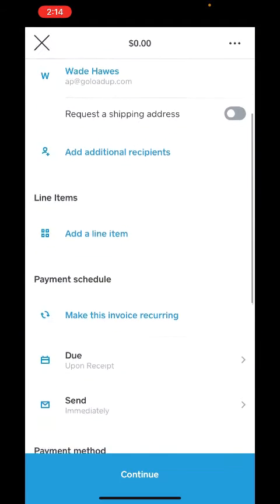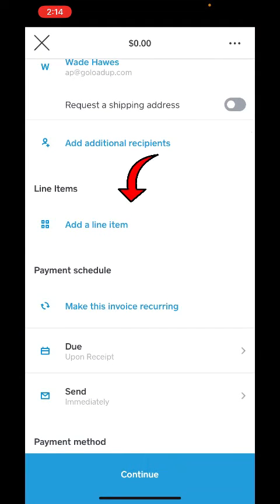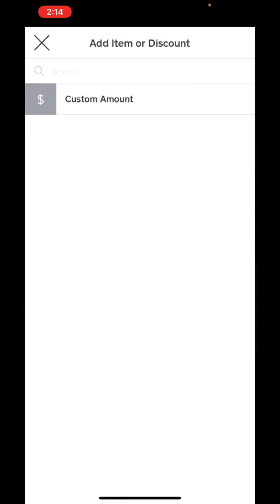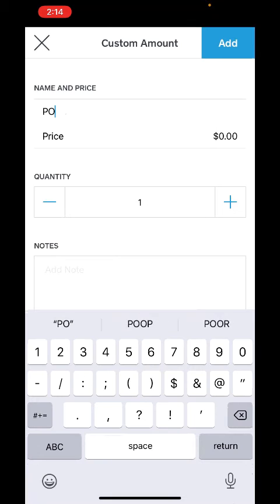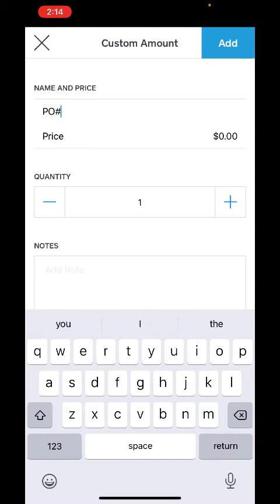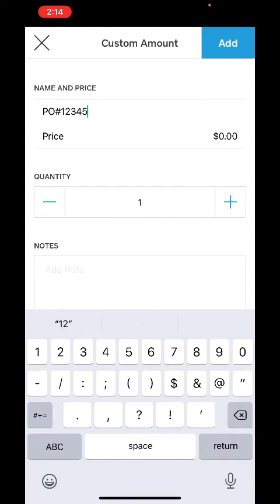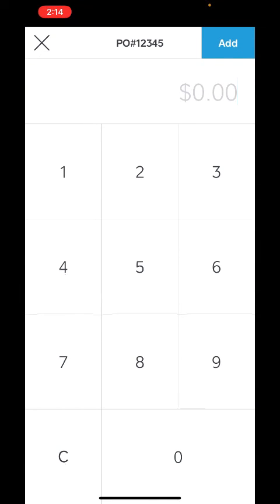After that, we're going to scroll down to line items. You're going to click add a line item. You'll then click custom amount. At the top, you'll put in your purchase order number that would be emailed to you. In this case, I'm just putting in 12345. I'm going to make up a total.